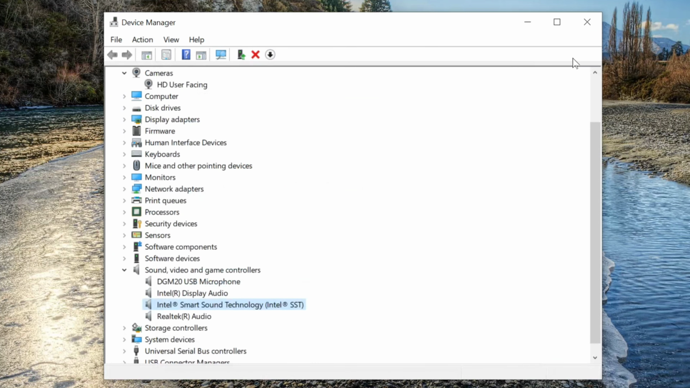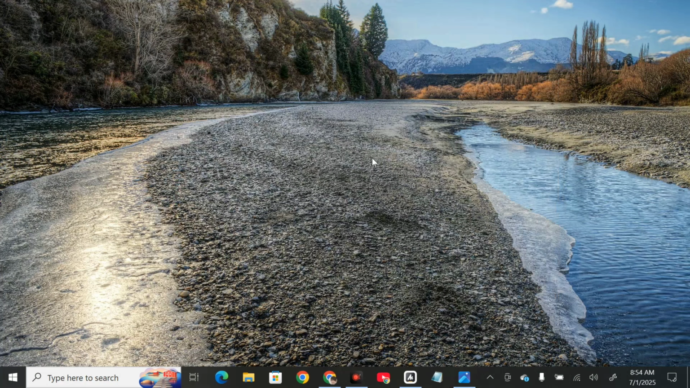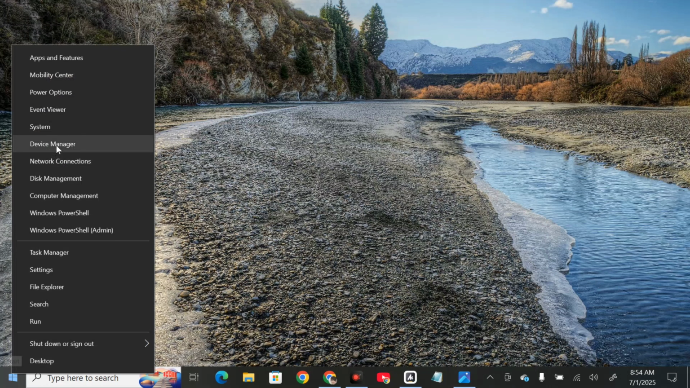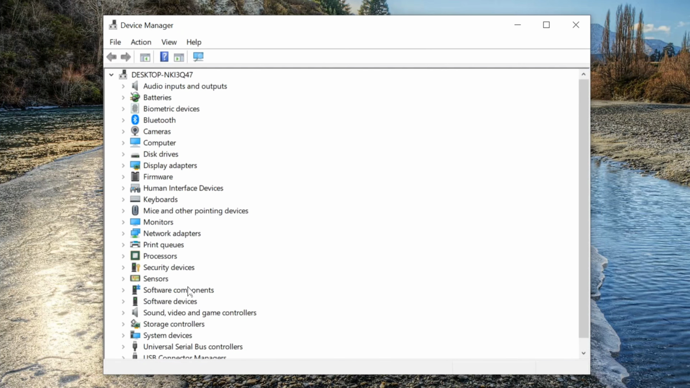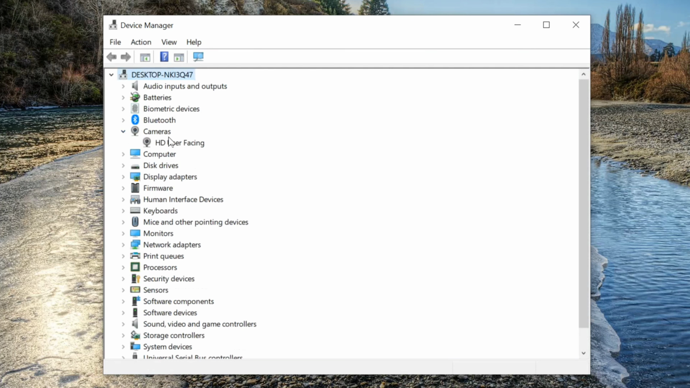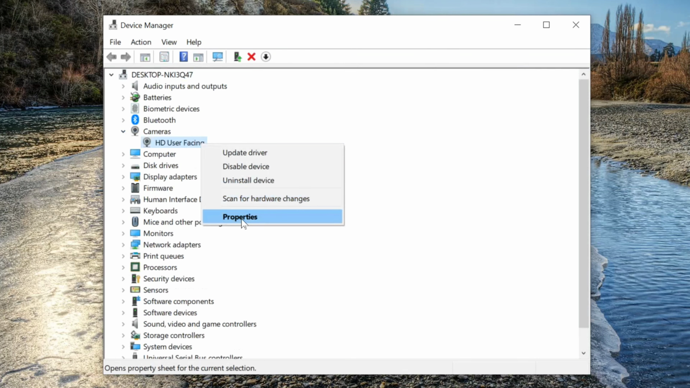Alright, after Device Manager, the next solution that we're going to do is to roll back the camera driver. All you have to do is right click on the Start menu and select Device Manager. Once you open Device Manager, select Cameras or Sound, video and game controllers. Click the arrow to expand, select the HD user facing driver, right click, and select Properties.